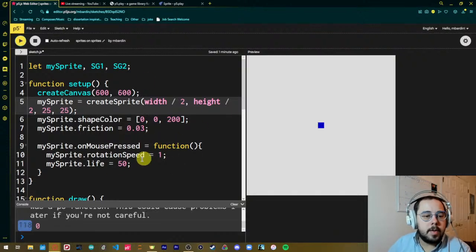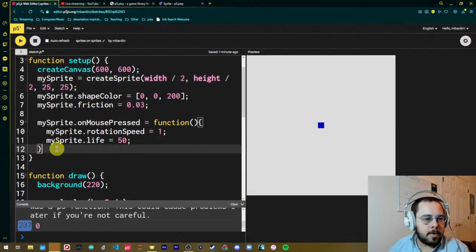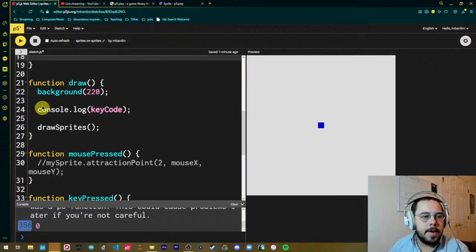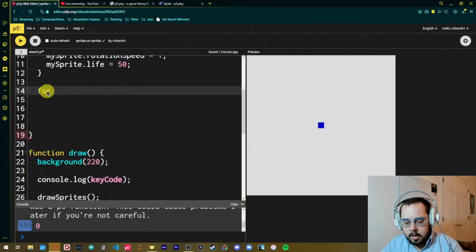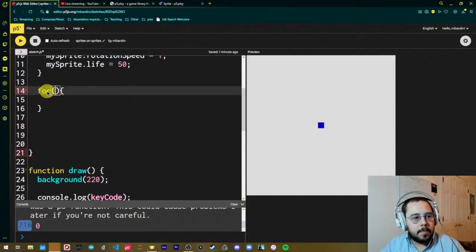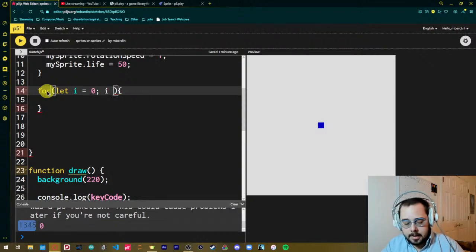So what I'm going to do is, in my setup function, I'm going to make some room. We're going to add in a for loop. I'm going to make a total of 20 sprites, and that's what I'm going to use this for loop for. So I'll say let i be assigned 0, i is going to be less than 20, and i is going to increase by 1 every time.